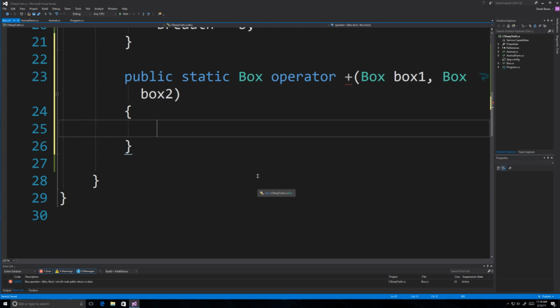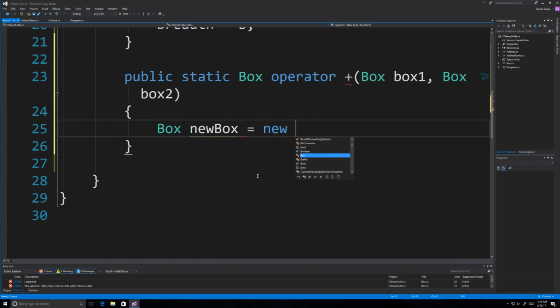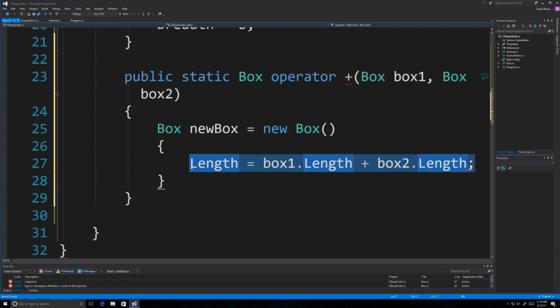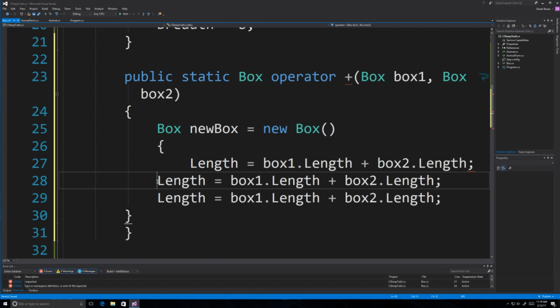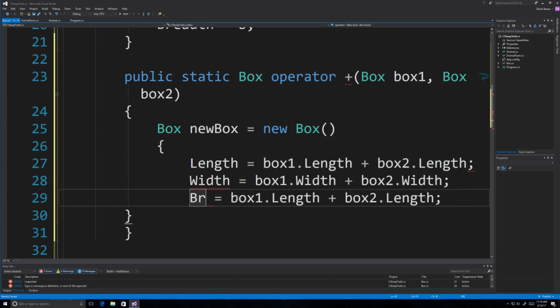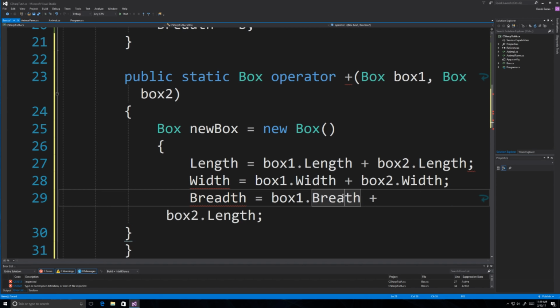What we're going to have happen here is, first off, I want to create a new box. So I'm going to say Box newBox is equal to new Box. And then I'm going to define what happens with this new box based off of the two boxes passed in. Length is going to be equal to whatever box 1's length is, plus whatever box 2's length is. We're going to do exactly the same thing for our width and our breadth. So width and width and width, and breadth and breadth and breadth.